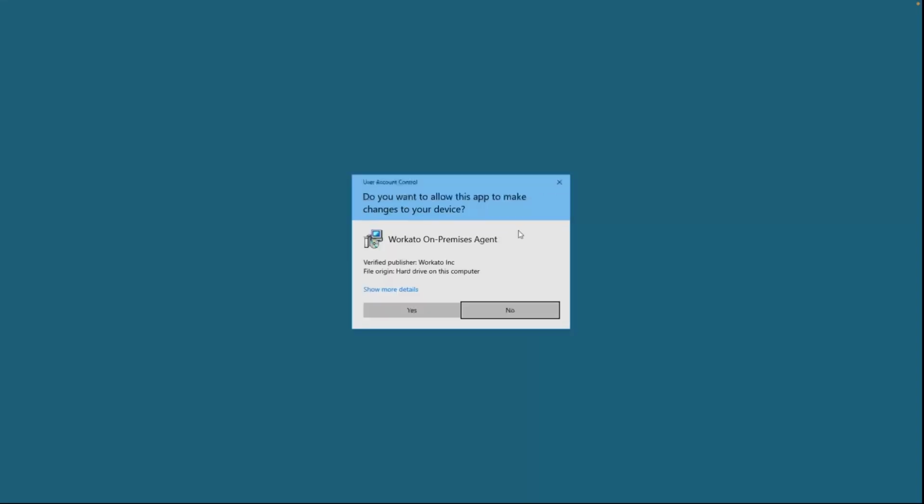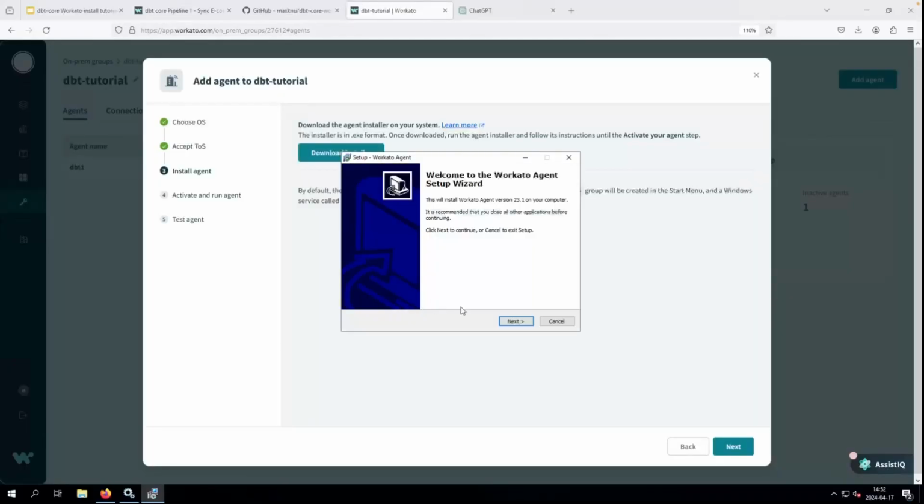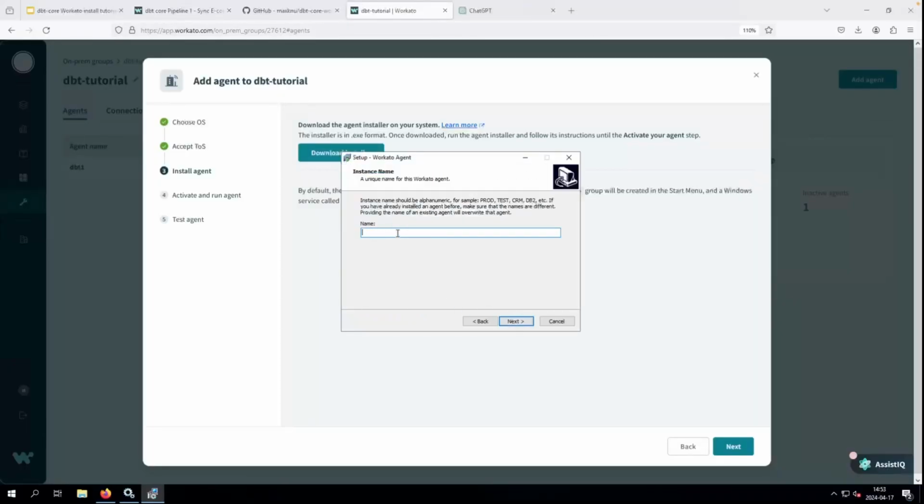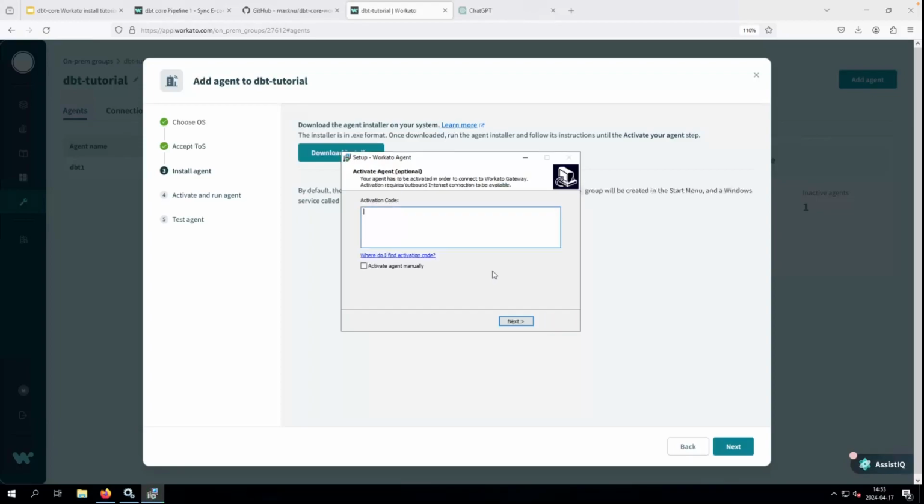Now opening the installer. Yes. And then I'm giving it the same name as I have here in the agent. It's not necessary that it's the same name, it's just nice best practice. And then this is where it will install it, in Program Files. I'll go next, next. I don't select any other options. So when this is done, we need to provide an activation code.